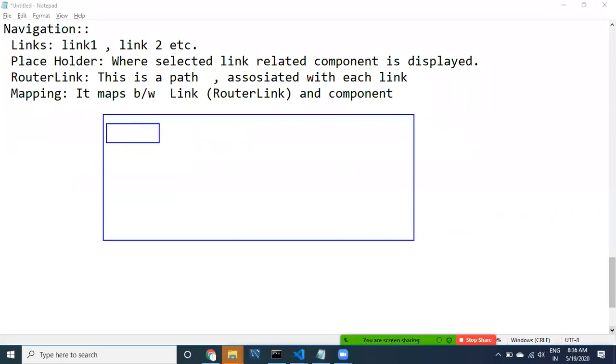Okay, see, this is going to be menu items. Menu items is nothing but links. Each link is associated with one router link. So I'm going to take it as a router link. So each link, this is a link, maybe in green color we can take link. This link or button or any component.